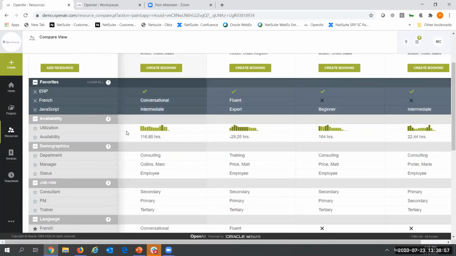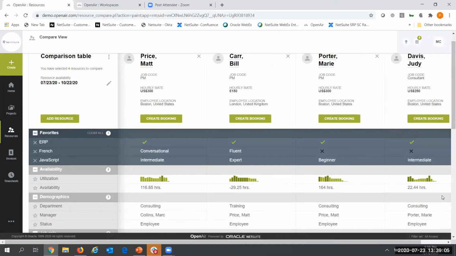Another nice thing is we can look at utilization and availability. So here I can really get a sense of the 4 different resources that I have. And I can see that Bill, he's already overbooked right now, so I would pretty much count him out for my project. Same thing with Judy, over the next week she only has 22 hours.